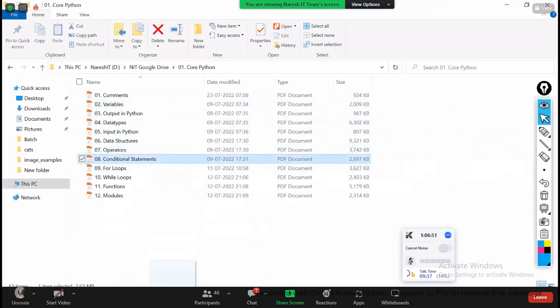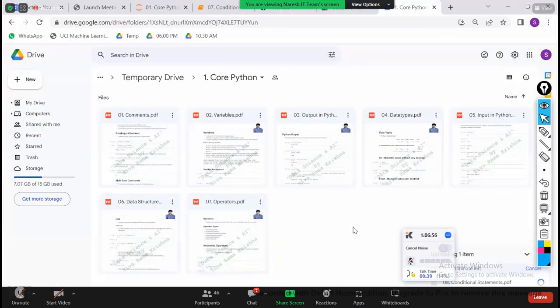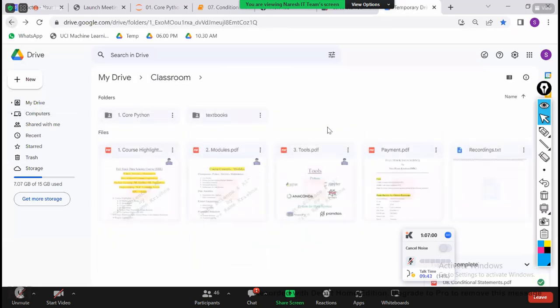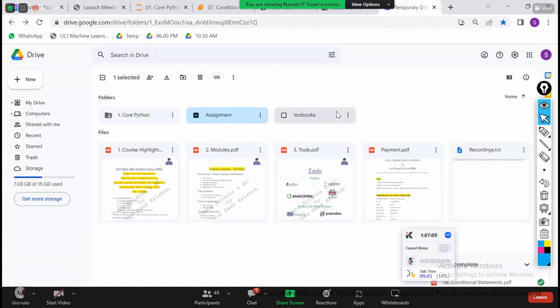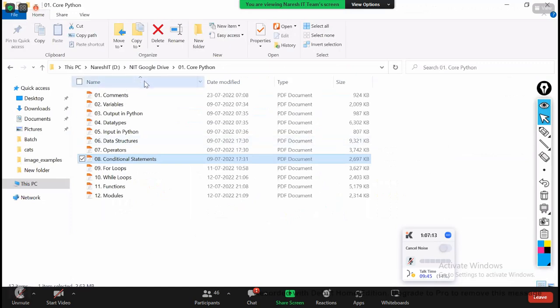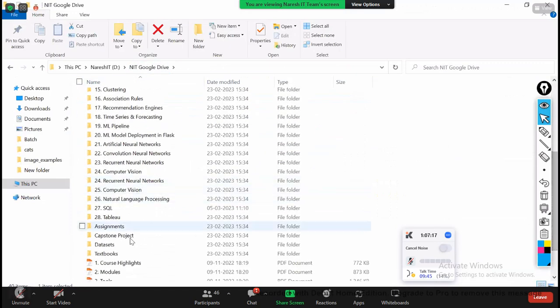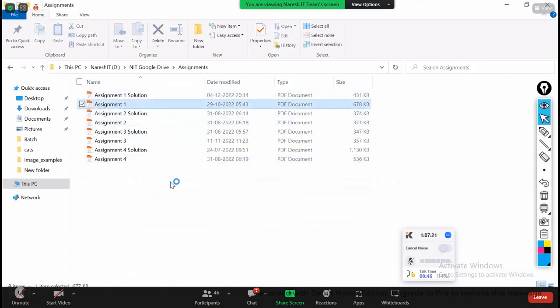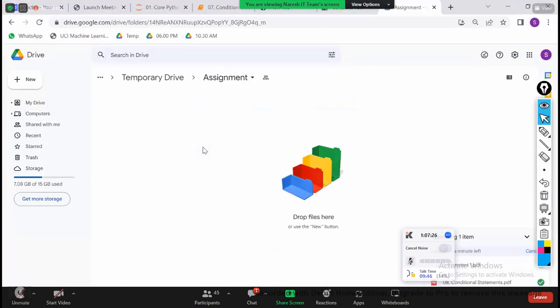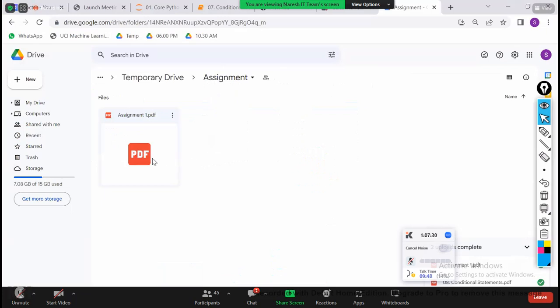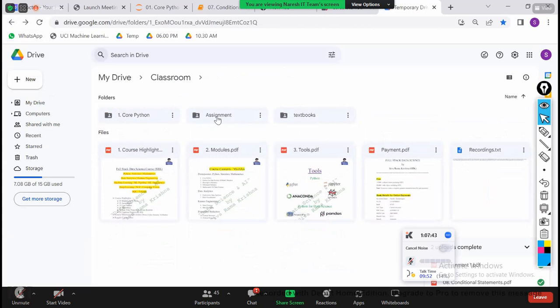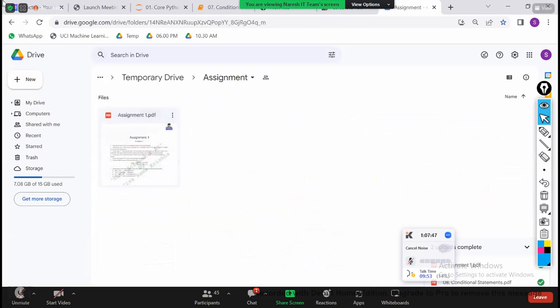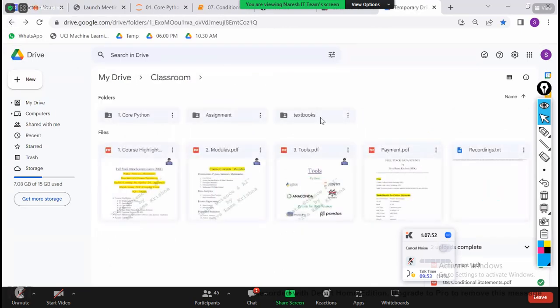So today's class is conditional statements. I'm going to upload the conditional statements notes, and along with that, assignments. Okay, assignment 1 was also uploaded. Your first assignment, I have uploaded the question. In the temporary drive, I have uploaded the notes in Core Python, that is conditional statements, and along with that the assignment questions. And if you want to practice more questions, I have also uploaded textbooks here. Just open the textbooks folder.